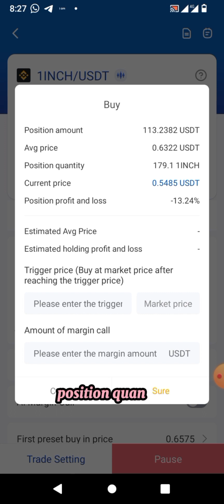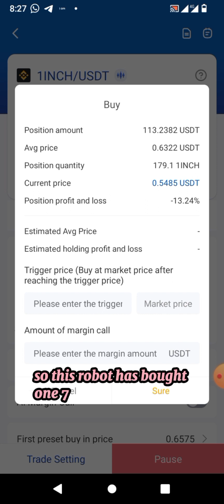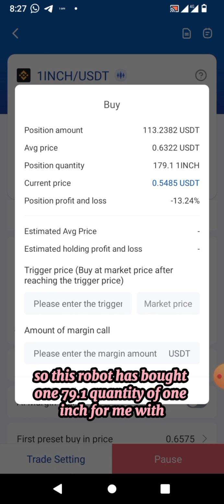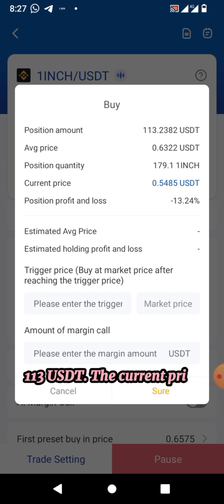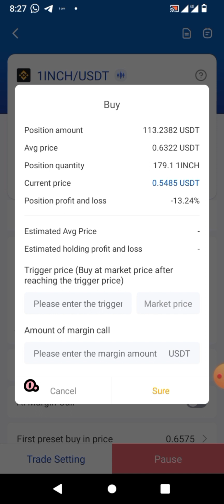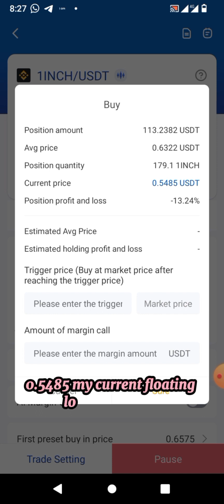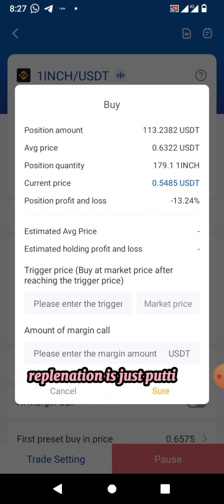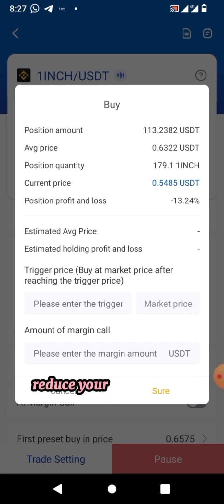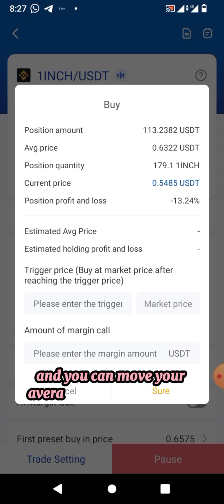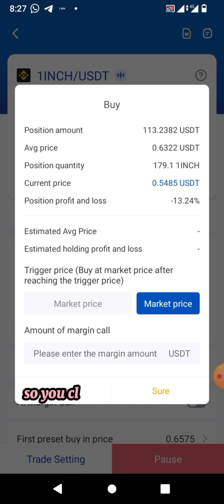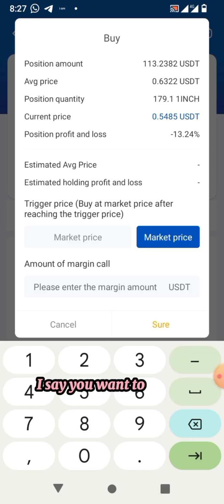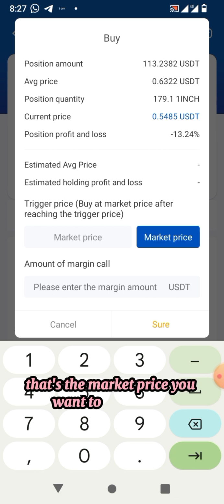Position quantity: this robot has bought 179.1 quantity of 1inch for me at 113 USDT. The current price of the coin is this one in blue, 0.5485. My current floating loss is -13. So I want to replenish. Replenishing is just putting in more money so that you can reduce your floating loss, and you can move your average price closer to the current price. So you click on market price. Let's say you want to buy it now.